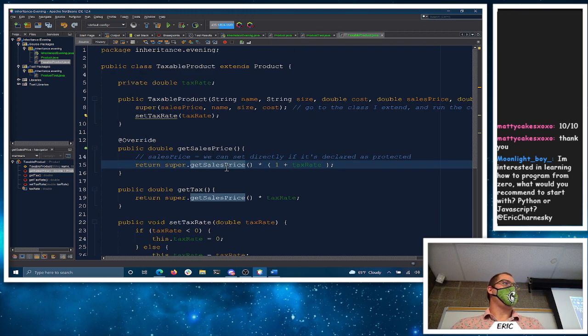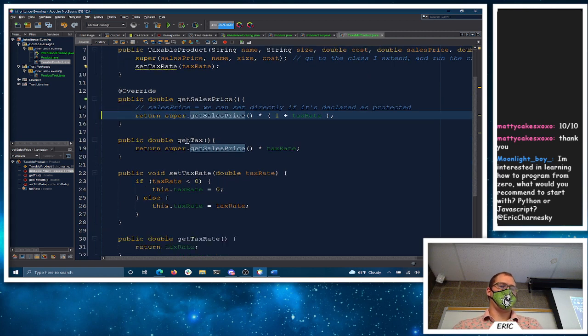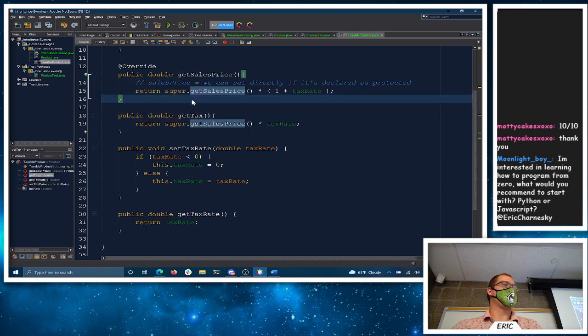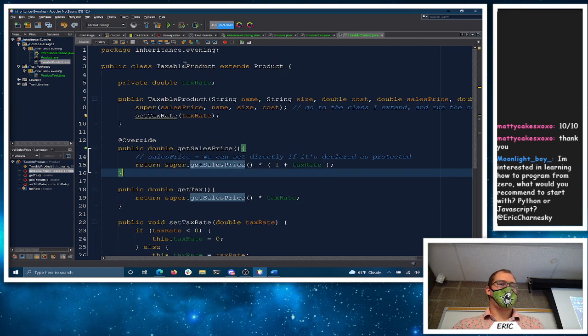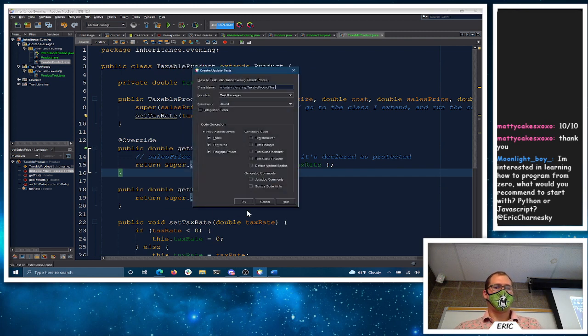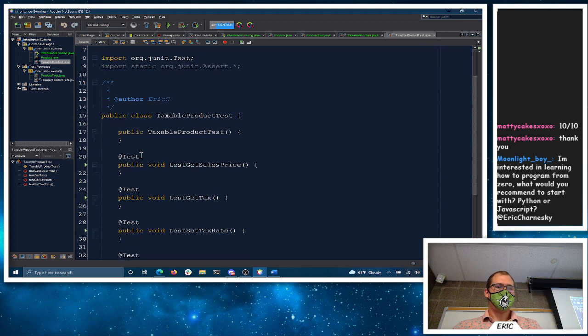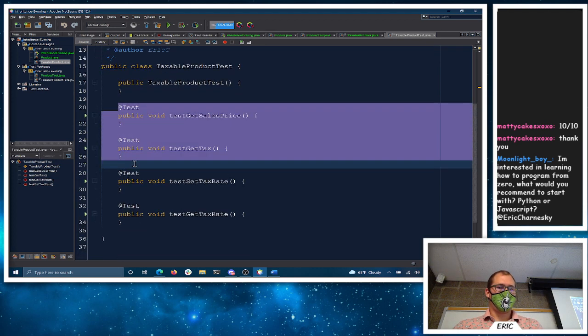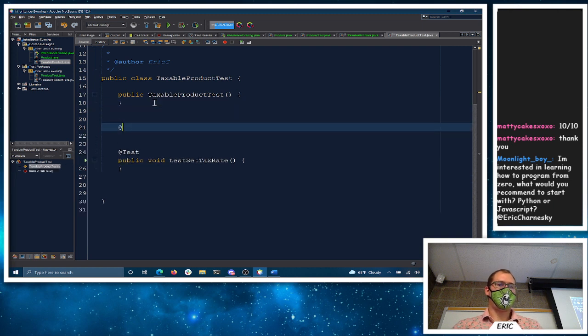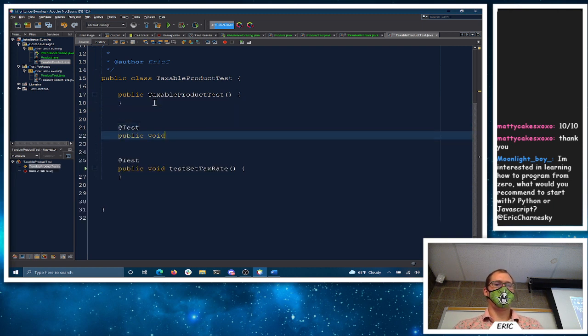So we can also test taxable product. There's not too much to test about it, right? We can set the tax rate, make sure the tax rate changes, and then make sure our get sales price gives us what we expect back. We can do all that. So I'm going to right-click the class here and say navigate, go to test. JUnit 4, 3 checkboxes, good to go. And I'm going to get rid of most of the gets here because we don't want them. The set tax rate, yes, but then we're going to add a test for constructor, public void test constructor.